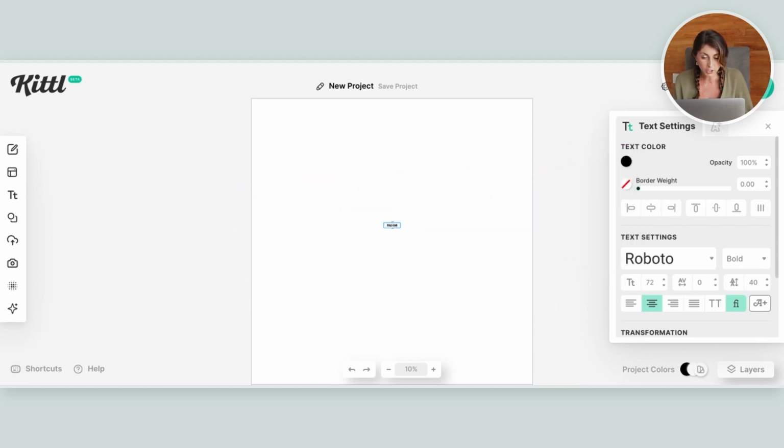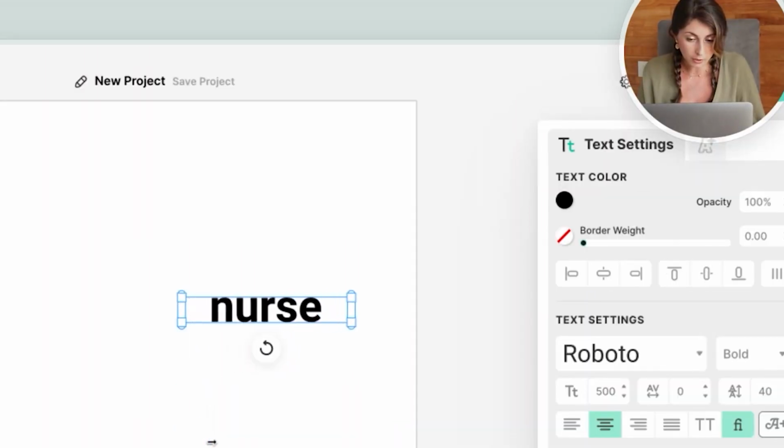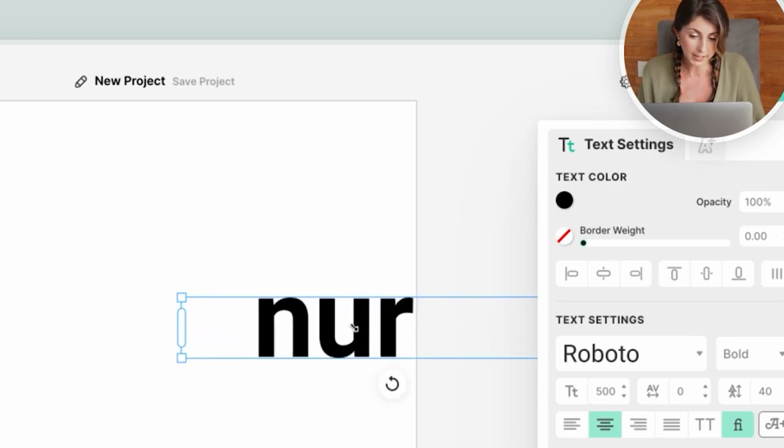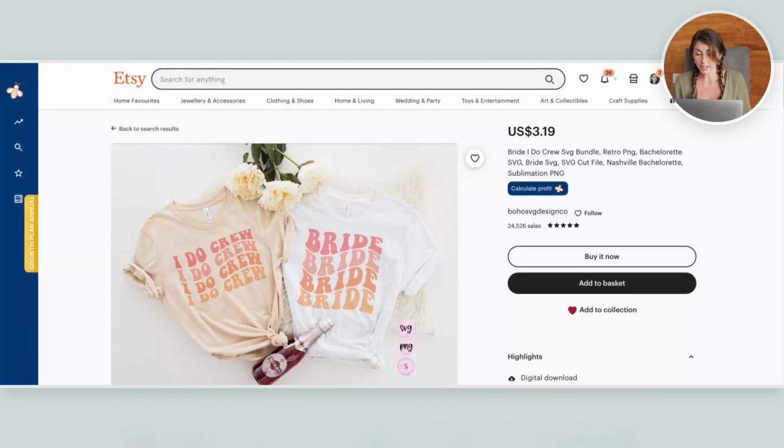Then you can change the size by highlighting this and increasing the size over here. Just drag this out so it's all in one line. Or you can do it in a quicker way by just grabbing the corner and scaling in and scaling out. So just taking a look back at our example, I'm checking out what type of font this is, and I'm gonna see if we can find anything similar in Kittle. So let's take a look at this and let's go back.